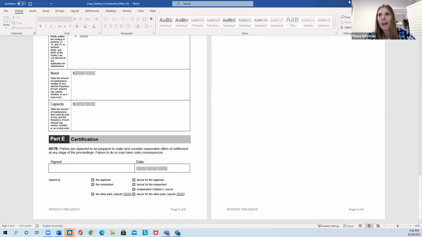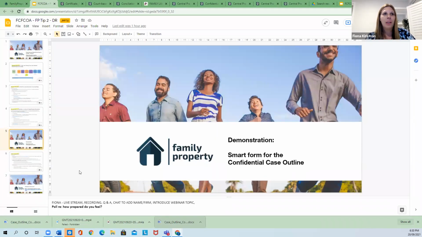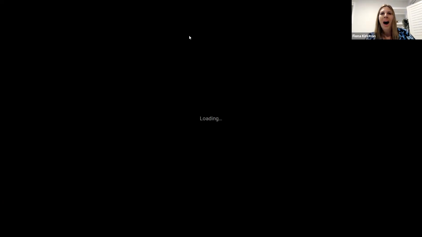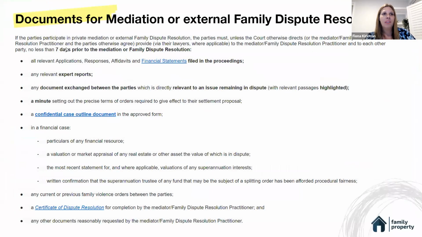So I hope you found that helpful in showcasing the new confidential case outline and how that assists. Lastly, wanted to show you other preparation that's needed. So as we've seen, there's 9 separate different types of preparation you need to do for the mediation or family dispute resolution event that needs to be exchanged 7 days prior to that event.